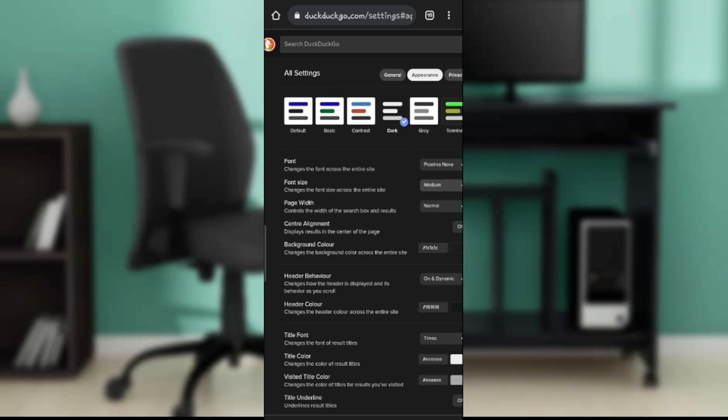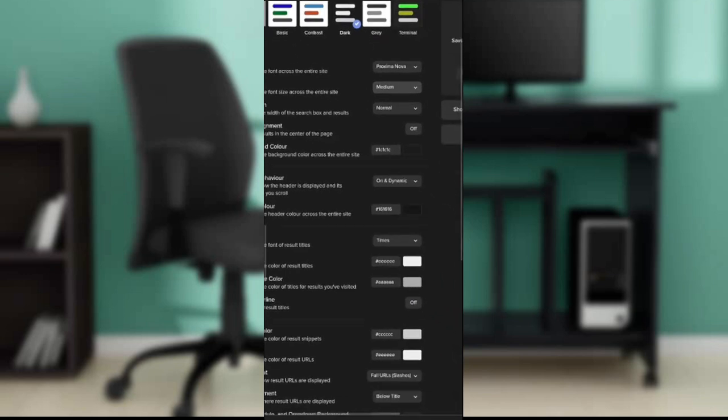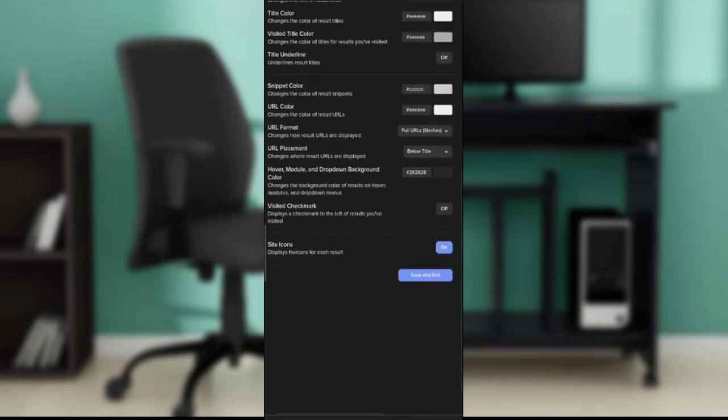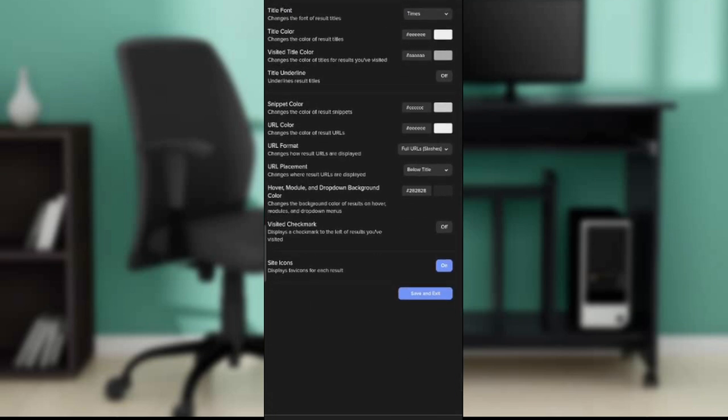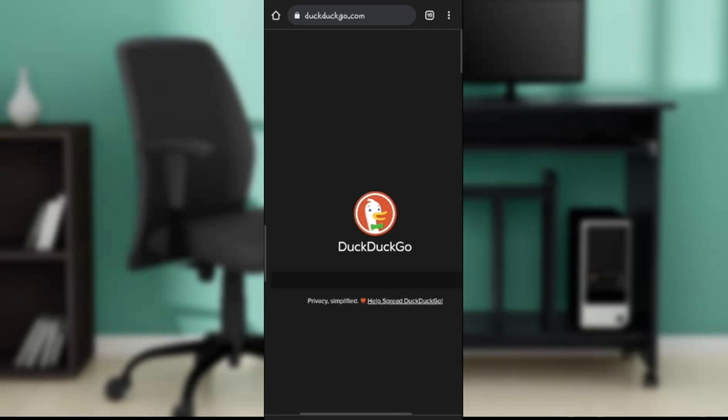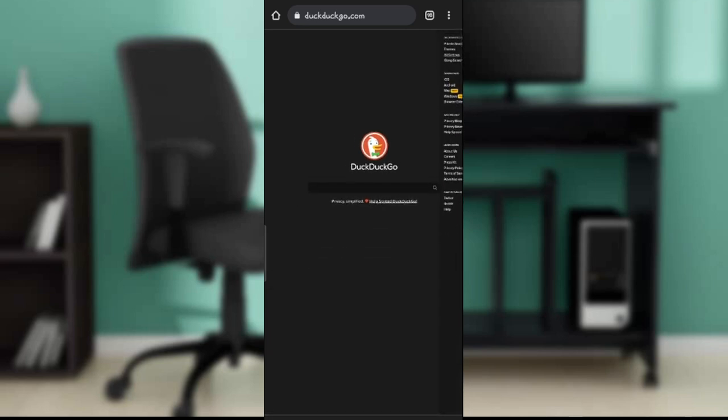And so once that has been changed to medium, scroll all the way down. Of course, this will not be saved if you don't scroll all the way down to save it. So scroll all the way down until you find the save and exit button. So go ahead and click on that save and exit button. And then it's going to take you right into the home page to show that that has been saved already.